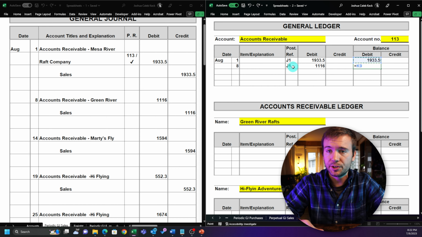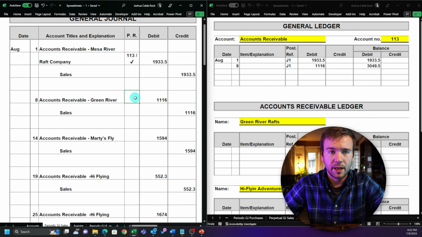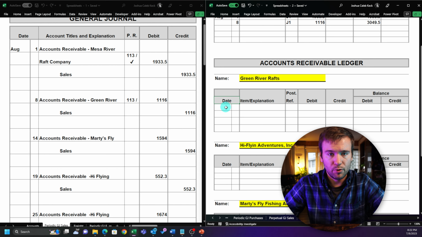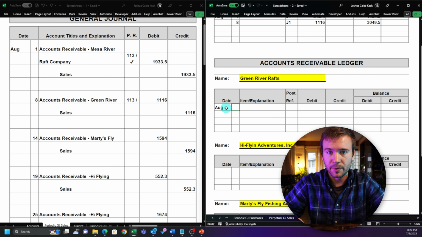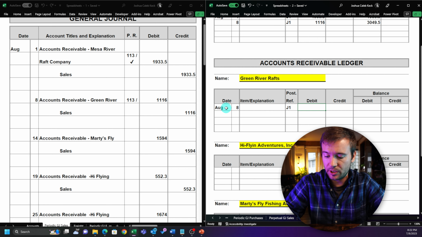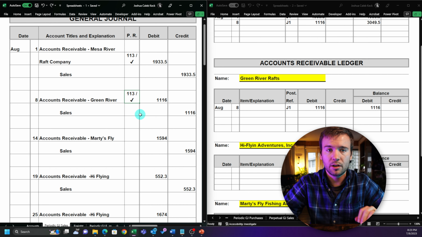Debit balance is going to increase. Now the debit balance is $3,049.50, account number 113, and we'll put 11. So I'm going to put a check mark once I get over to Green River Rafts, and we'll copy all of that information here as well. So J1, debit of $1,116, debit balance $1,116, and now that I've done that, I can put my check mark.